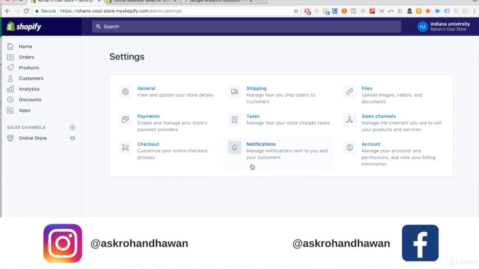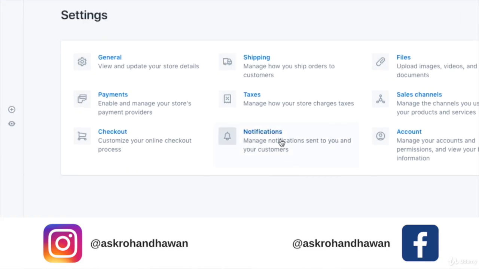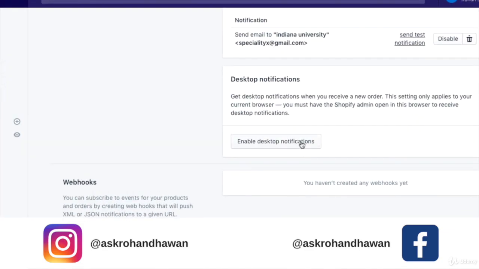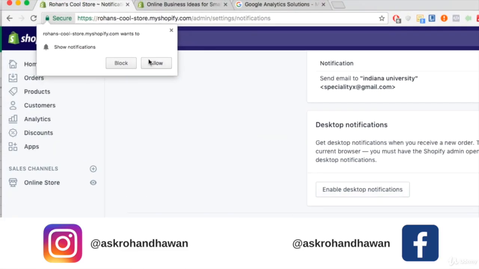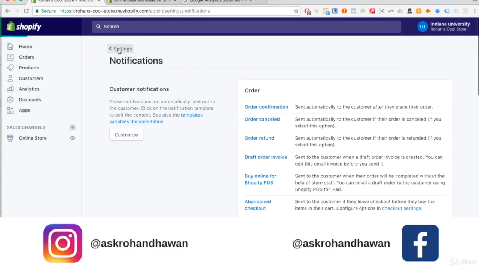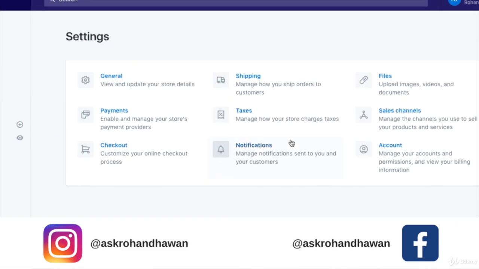Now, the next thing that I want you to do is simply go to notifications. Scroll down to the very bottom and click on enable desktop notifications and click on allow. This means that every time an order comes in, you would be notified via desktop, which is pretty cool. So once you're done with that, make sure to, of course, manage your taxes. That actually depends country to country, but if you're a beginner, you don't actually need to worry about it until your first couple of orders start coming in.